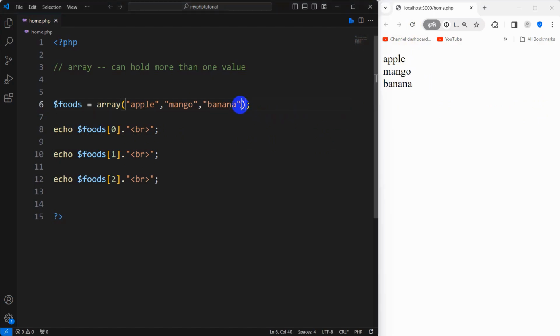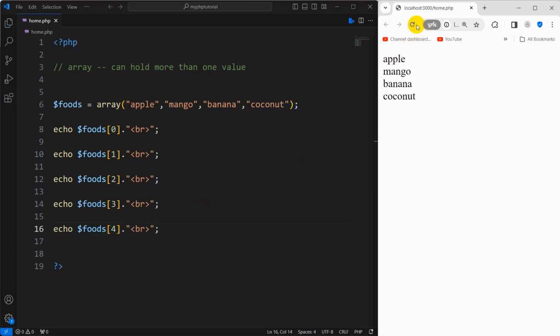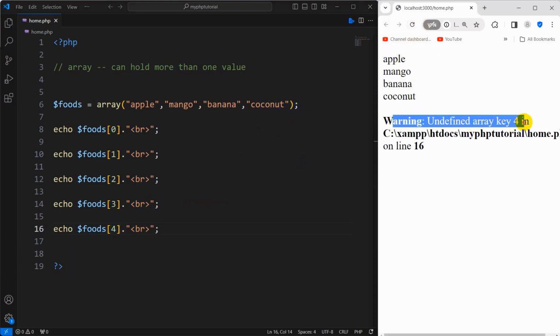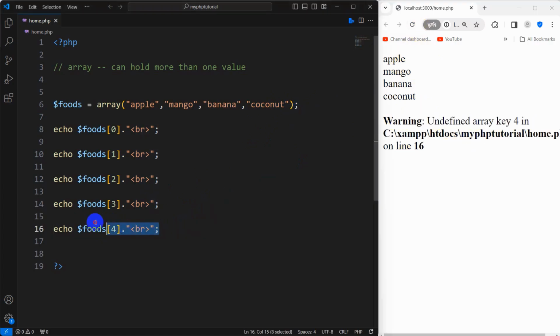So if we have, let's say, one more data here, let's say it will be coconut. And if you want to print this, all you need to do is say here $foods[3], then save, refresh, there you can see it says coconut. But if we give an index number that doesn't exist here, let's say index number 4, it will give us an error. There you can see undefined array key 4.